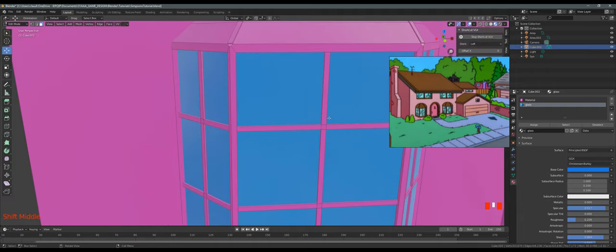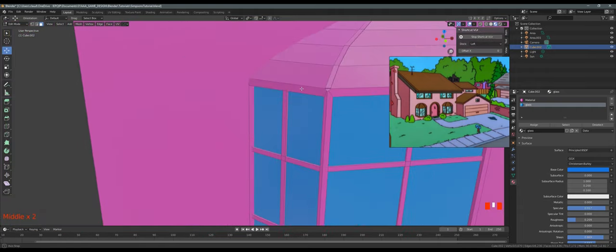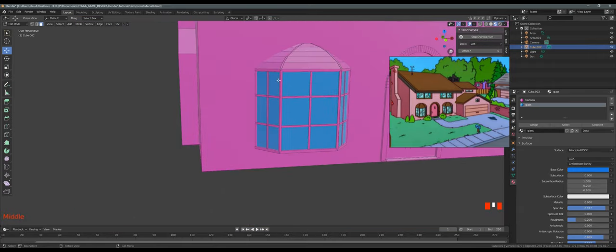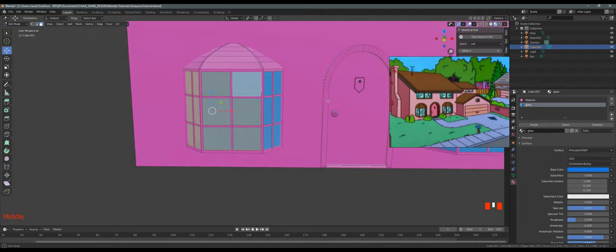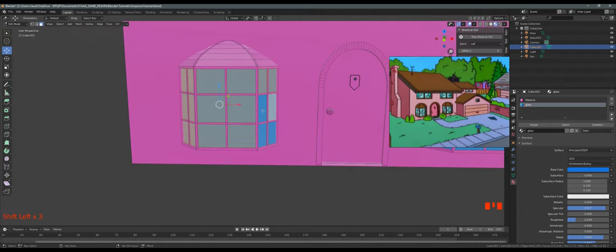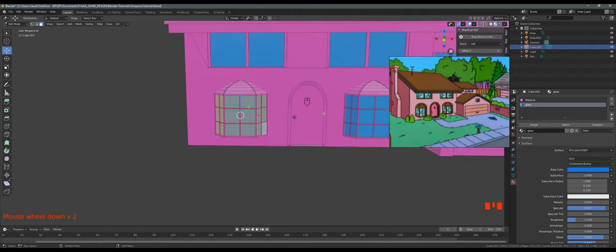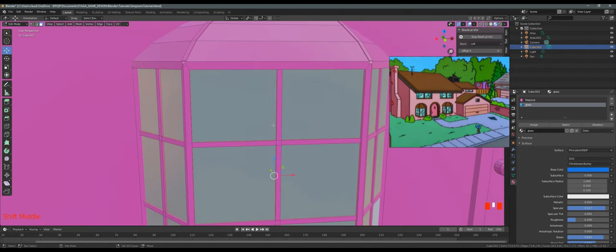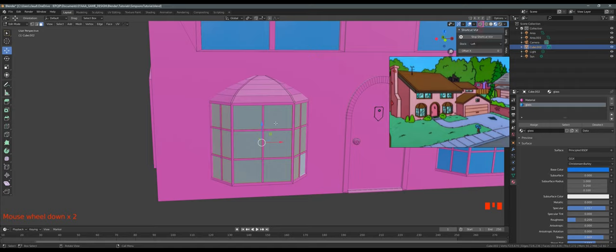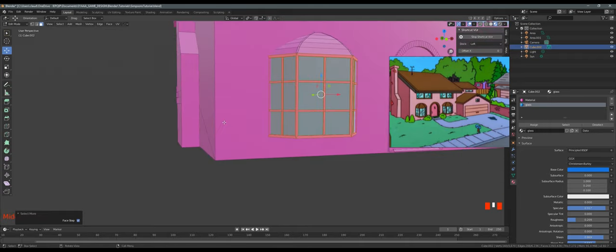Now you ask yourself how we're gonna do all these edges. Well, it's pretty simple. Maybe we should have done it first, but let's do it this way. Let's just do this window first and then we can do the other one. So Control Plus on the keypad, and that's it. Now press Shift and unselect the windows.